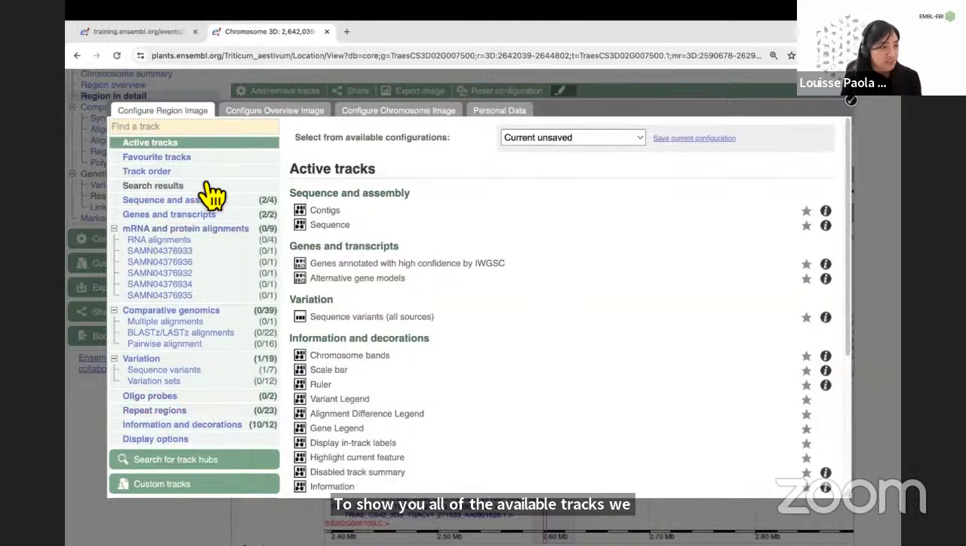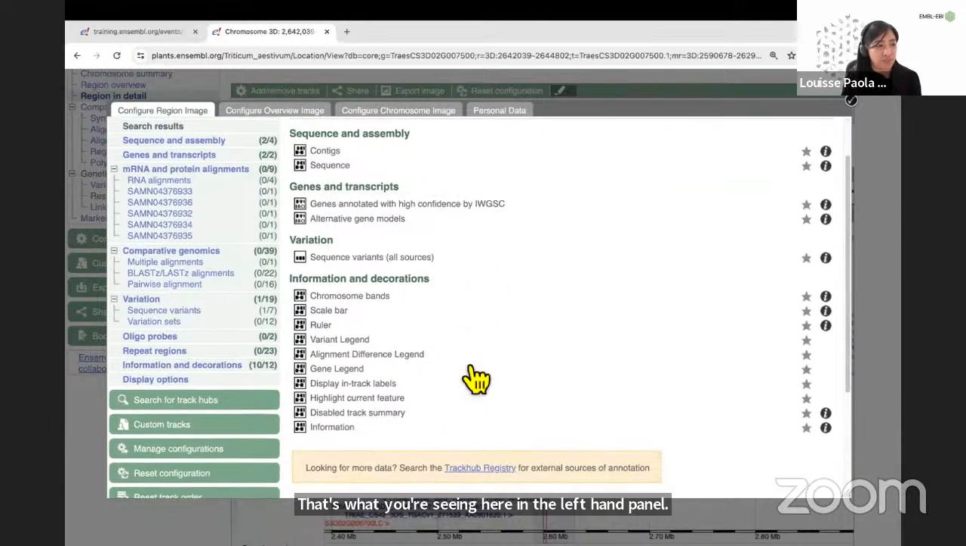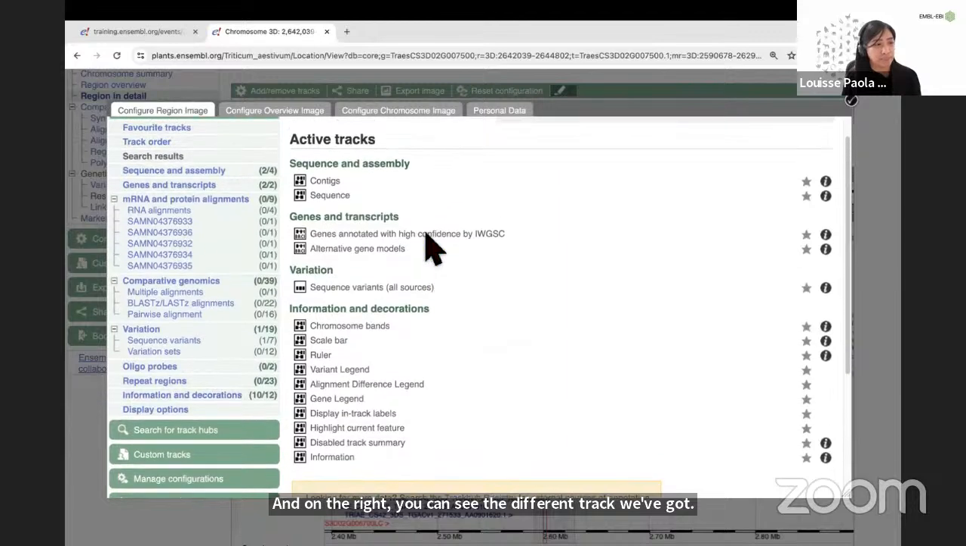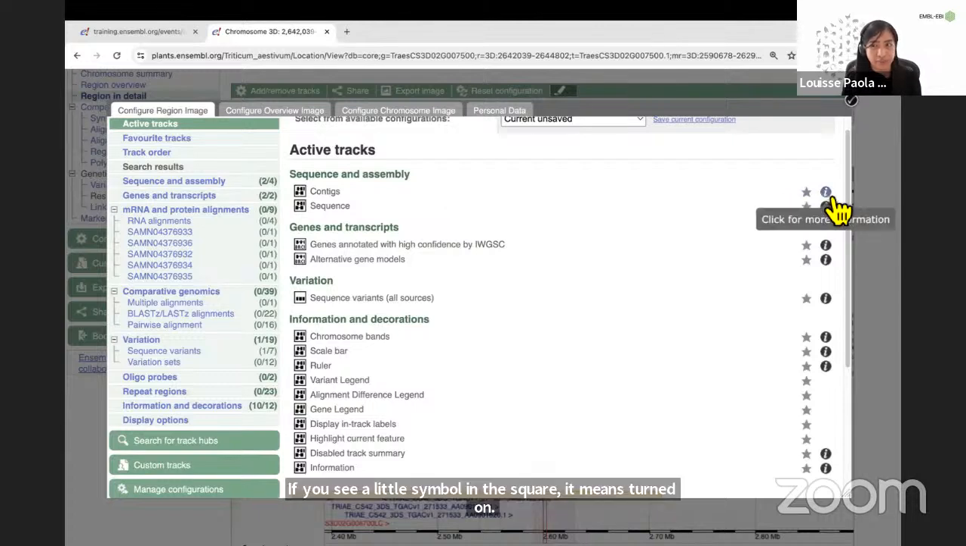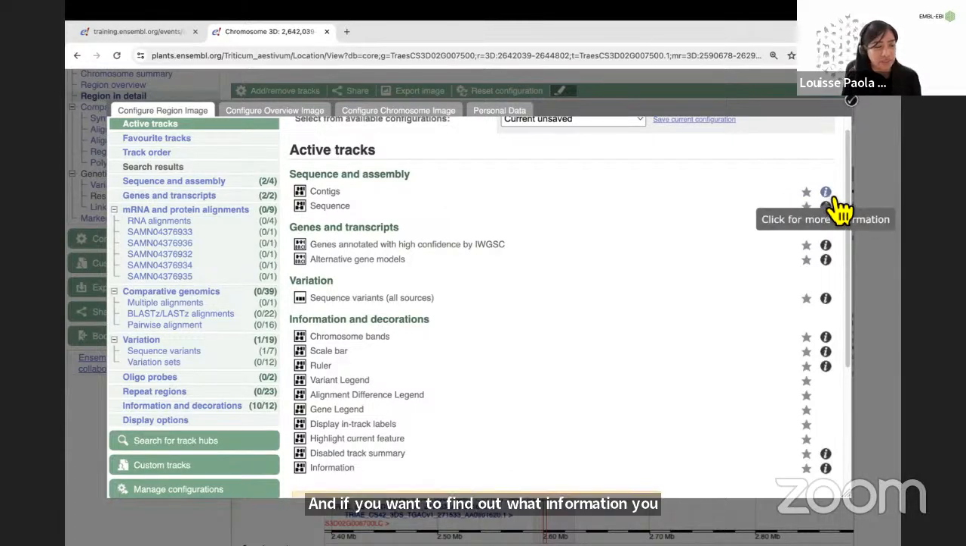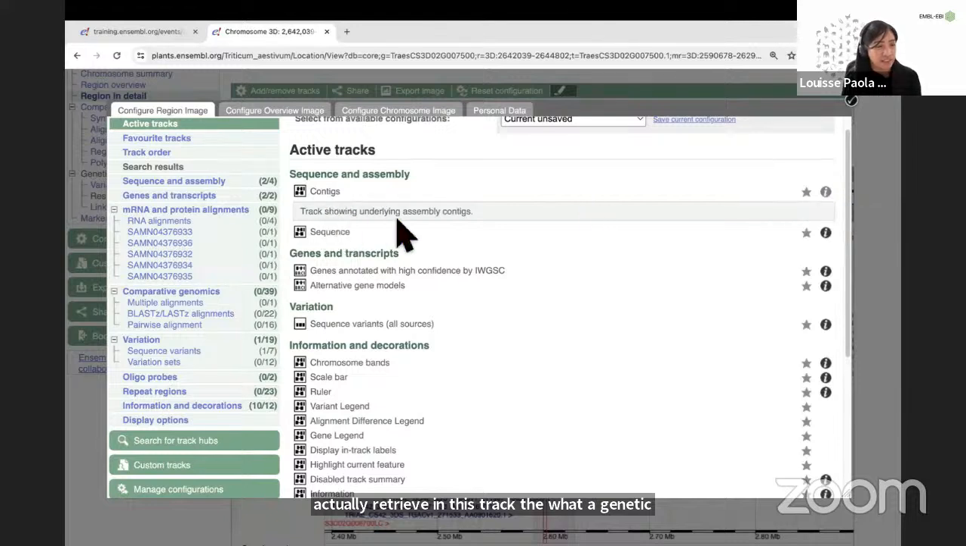So these are divided into different categories. That's what you're seeing here in the left-hand panel. And on the right, you can see the different tracks we've got currently turned on. So for example, the contigs track. If you see a little symbol in this square, it means it's turned on. And if you want to find out what information you can actually retrieve in this track, so what genetic feature you're looking at, you can click on this eye icon in the far right, and that's just showing you a brief description of each of the tracks.